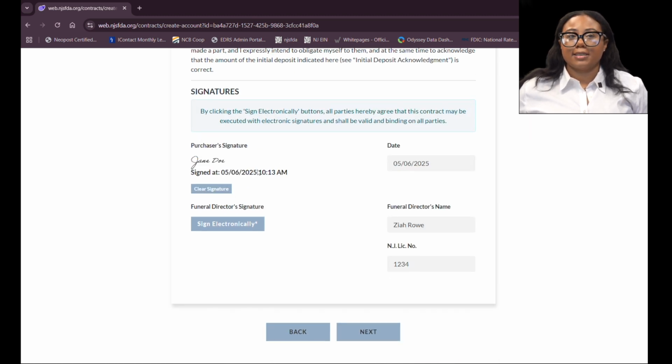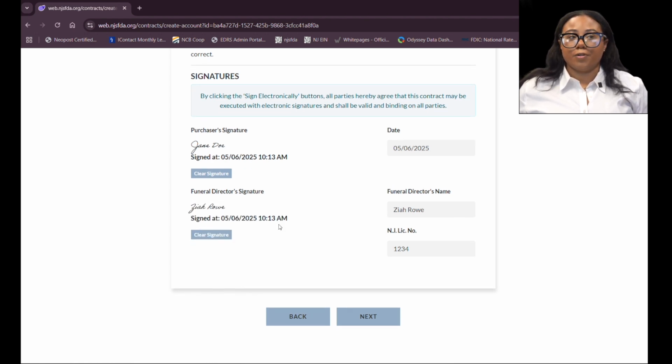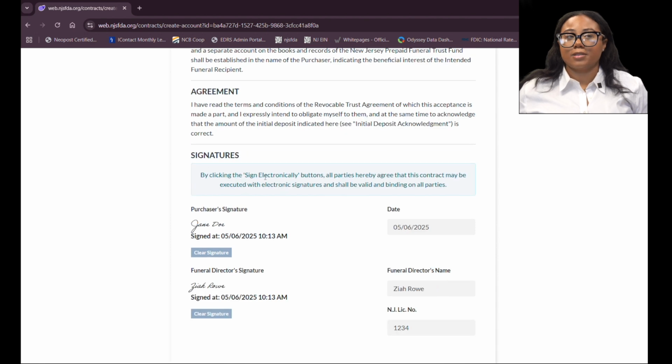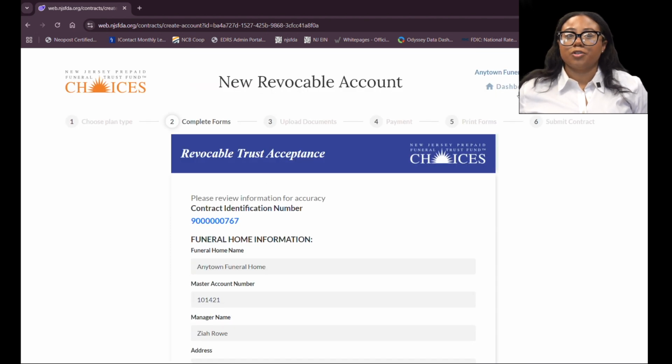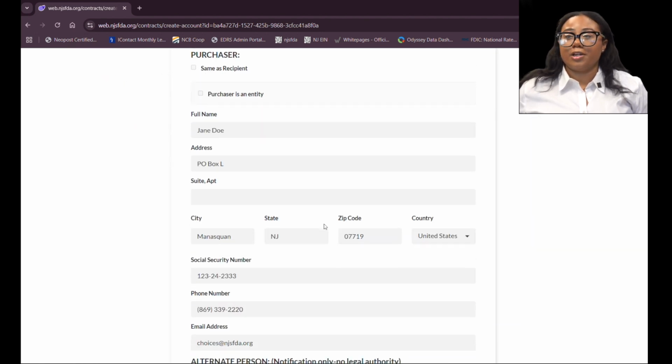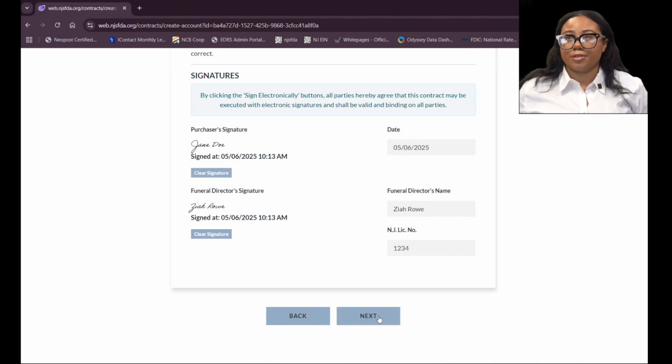And then you'll be able to click to sign electronically as the purchaser, and it will log the date and time. And then the funeral director will also click to sign, and it will do the same exact thing. Every time that you hit the click to sign, it will save that information. So if for any reason you need to go out and do something else, you're welcome to. You would just go up and hit this home dashboard page, and then it would save all the information that you previously entered, including the signatures.